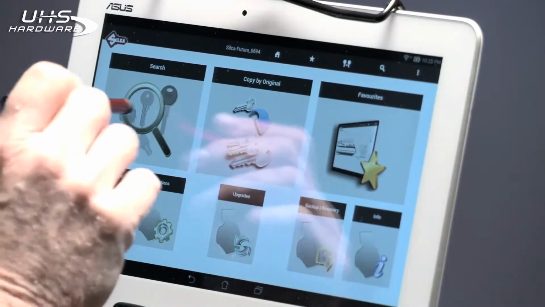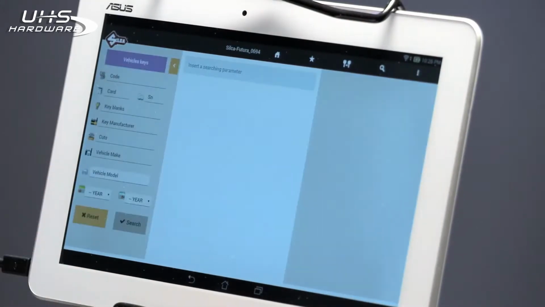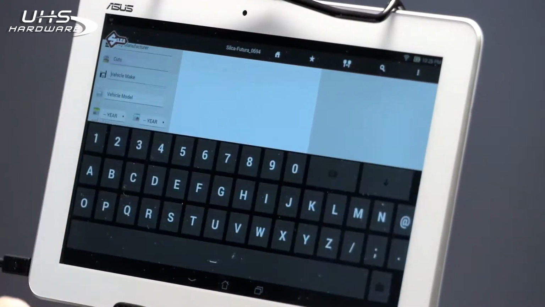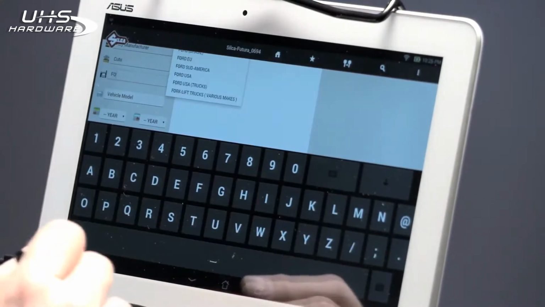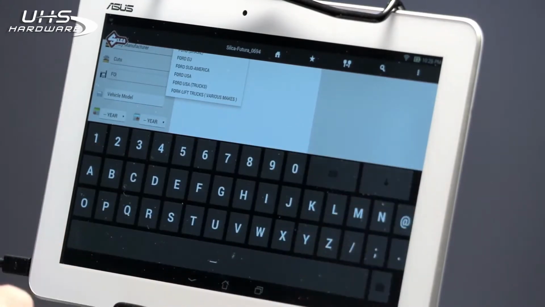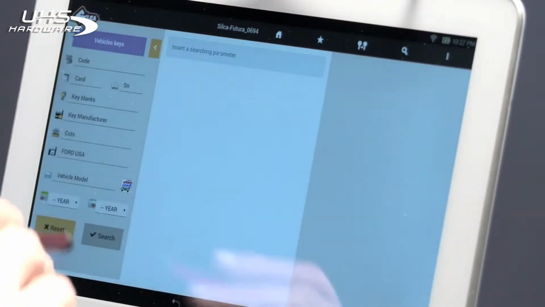Let's use the search menu to cut a key for a 2010 Ford Escape. Select Vehicle Keys, select Vehicle Make, and a keyboard appears on the tablet. Start typing the vehicle's make, i.e. Ford, and you will notice a drop-down menu that will finish the selection.